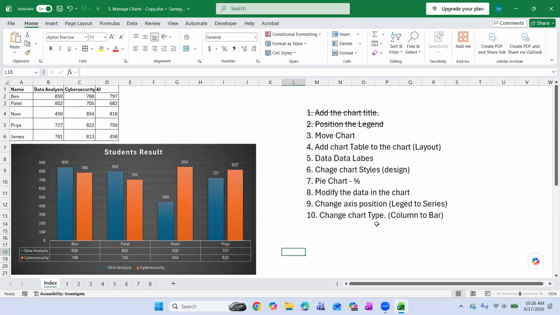Modify the data in the chart. Now, this is the question. Modify the data, which means already there is some data in the chart. They want to modify it. They want to include something. Now they asked us to include the artificial intelligence exam report also in this chart. And they want to include James data also here. So we have only data up to Priya, right? So we need James data.